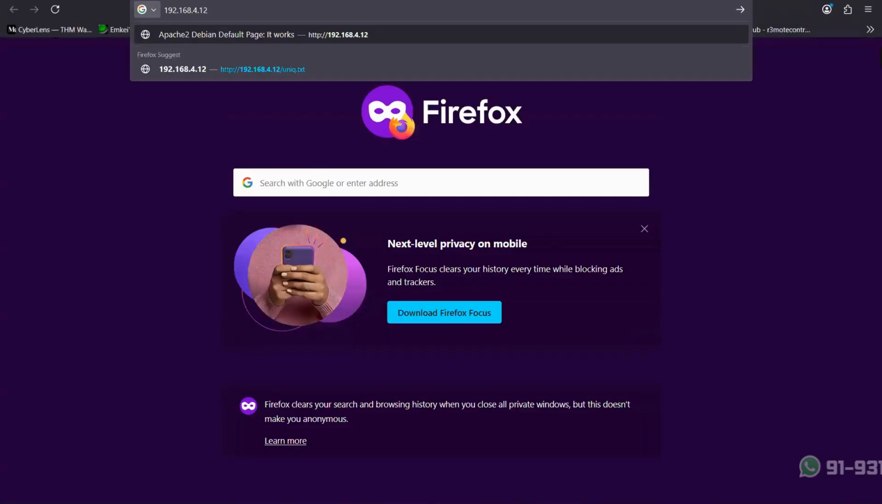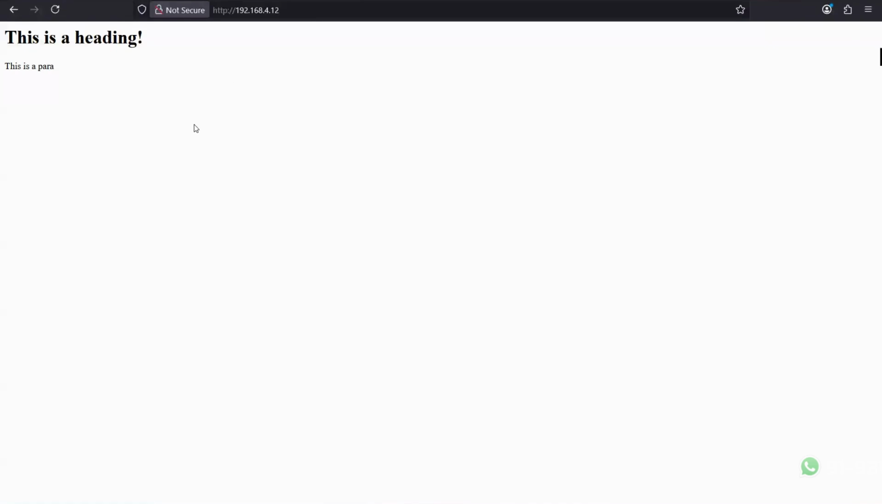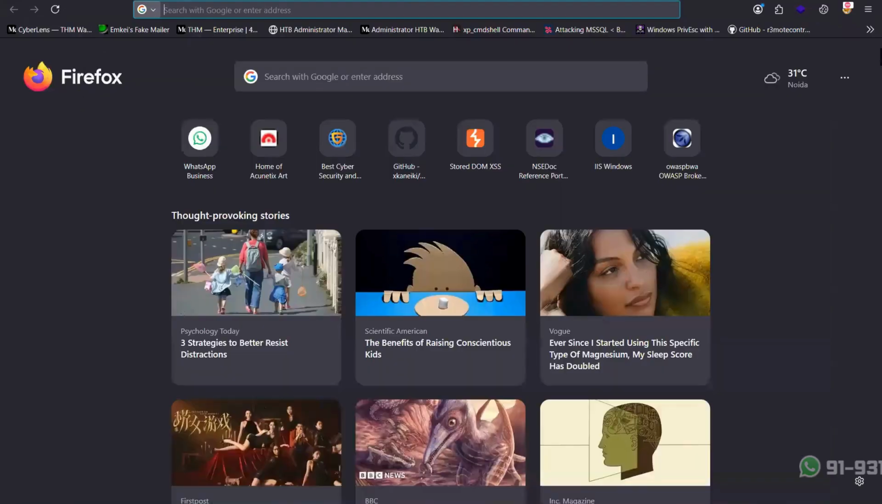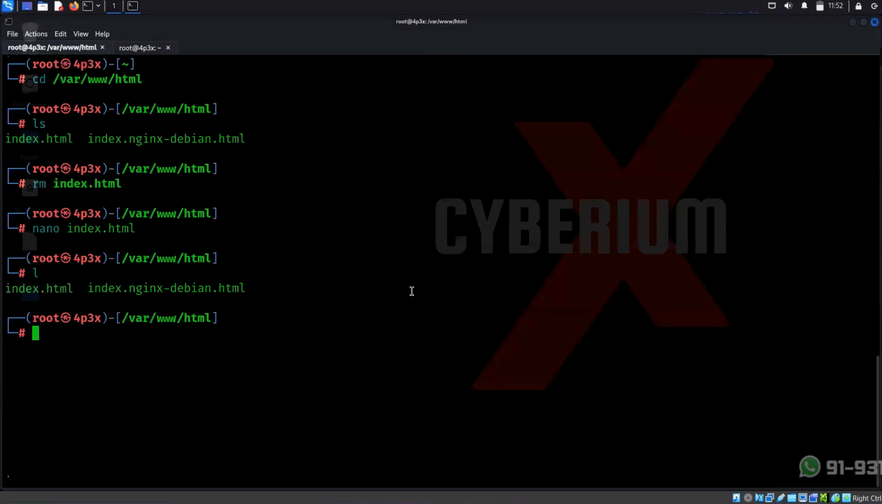And if I try to open it again, you can see that the previous page is gone. And now what I can see is a new page where in the title section, Cyberium X is mentioned, as I mentioned there. This is the heading and this is the paragraph. So this is how you can make changes in your own website, which you can host on Kali Linux machine.